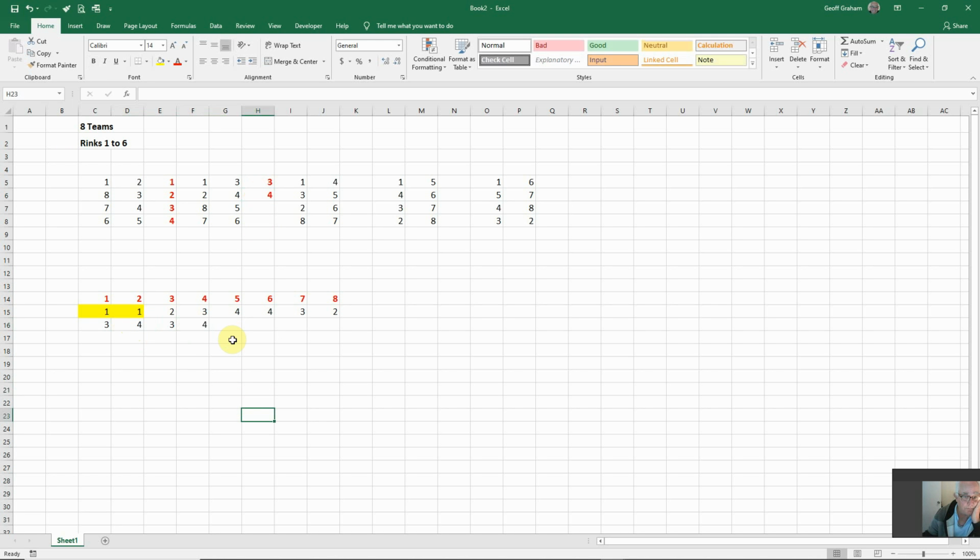And 5 and 8 have played on 2 and 4, so we could put them on 1. And they're ditch rinks, so we'll highlight them as ditch rinks, make them yellow. And 6 and 7, we've used up 1, we haven't used up 2 yet, so we'll put them on rink 2.